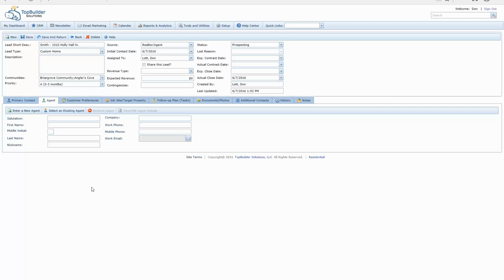Well, that's what this agent tab does. Not only does it associate the agent with the job, but it basically says when I send this person an automated email or an email marketing, they're going to get CC'd on it. They remain in the loop anytime I'm connecting with their customer over email.